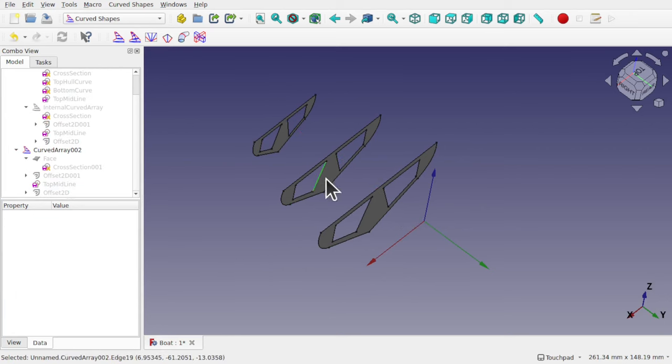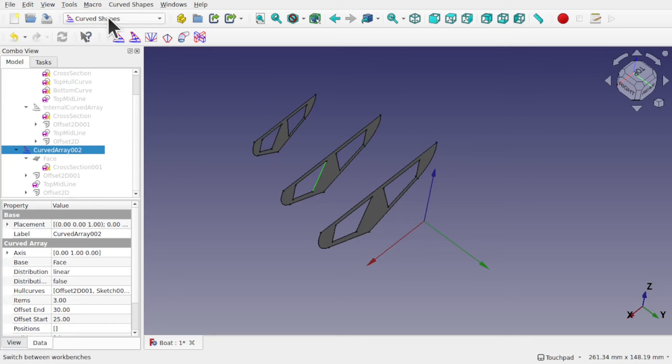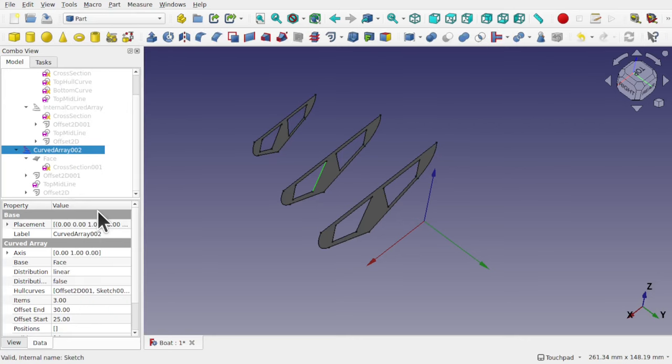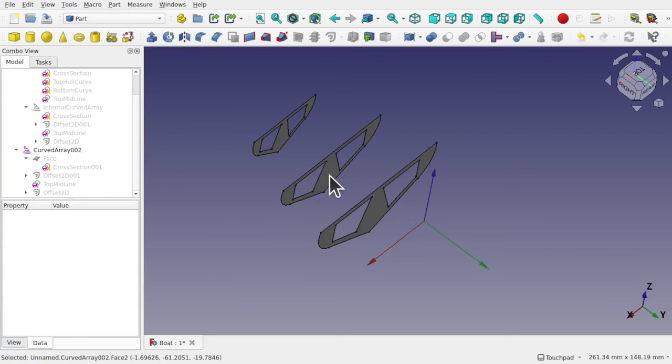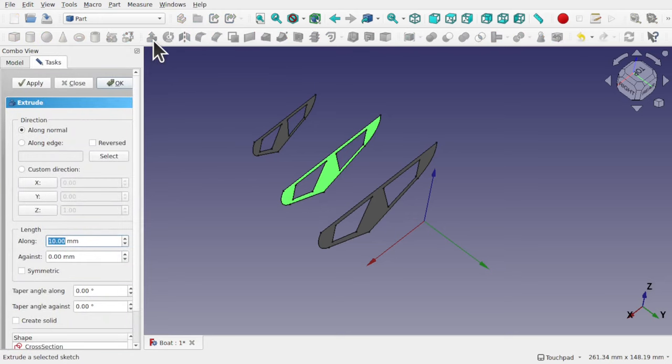So now we've got, if I click on this one, the curved array. So this is the internal structure. If I come over to the part workbench, this internal structure, the curved array, can be extruded. If I click on the extrude tool here, and set this to something like 2 millimeters, we'll use symmetrical, so it extrudes this way and this way.